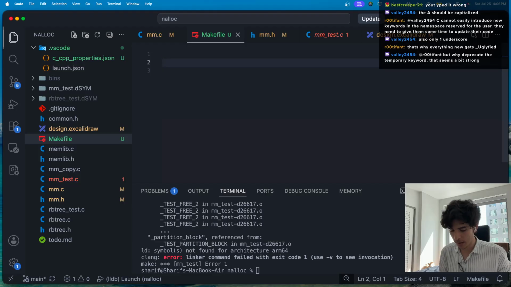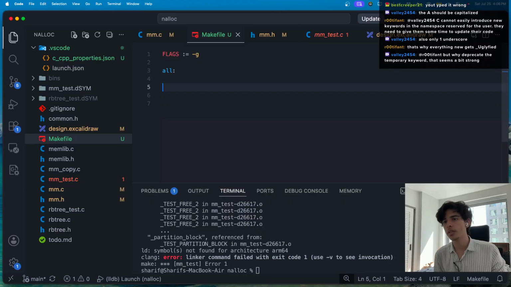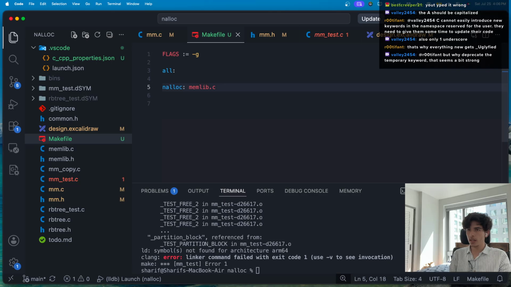Today we learned how to make a makefile. So let's put our knowledge to test. Make. So we're gonna put a flags variable here, and I want to always compile with debugging options. We're going to write a make nalloc, right? That's going to grab everything. So it's gonna grab memlib.c. It's also gonna grab mm.c, and it's also gonna grab the red-black-tree.c, right?